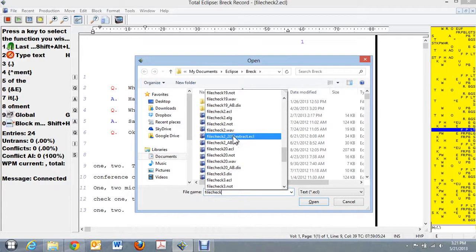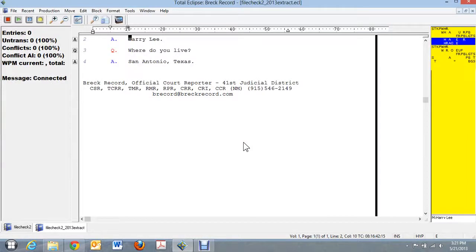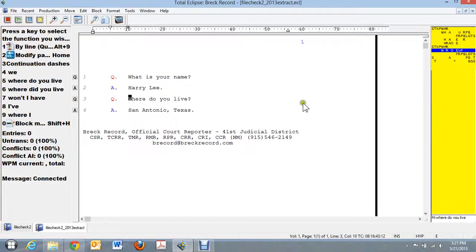And here it is, file check 2. And there's the extract, and that's all I have. Now because I called it file check 2 up here and then underscore cause number, extract, readme, whatever you want to call it here, you're not limited really by anything other than your imagination. Normally I will put the cause number here.